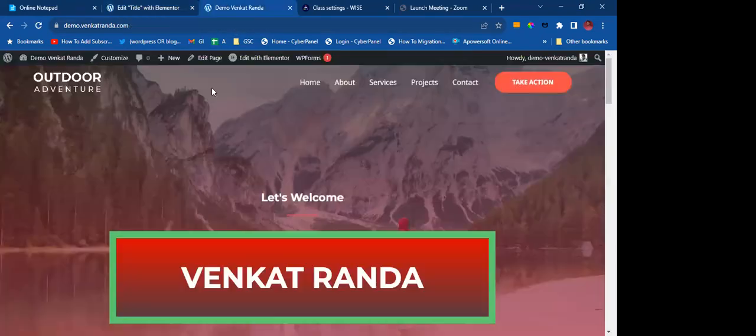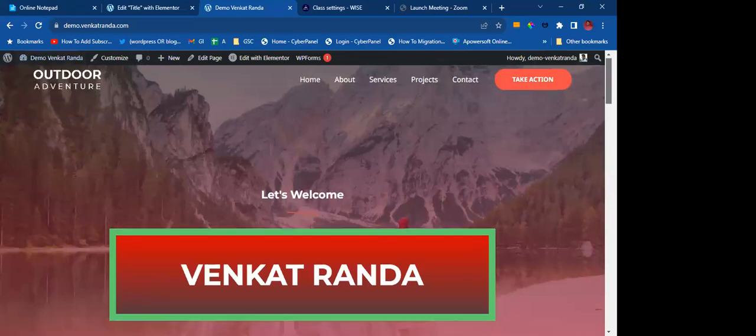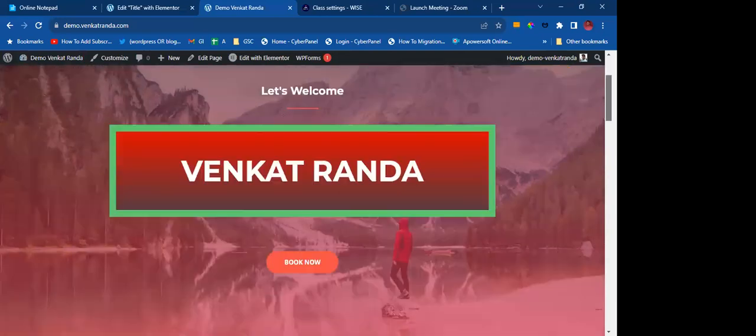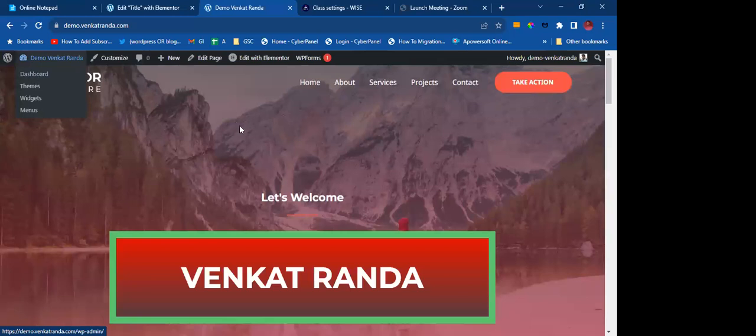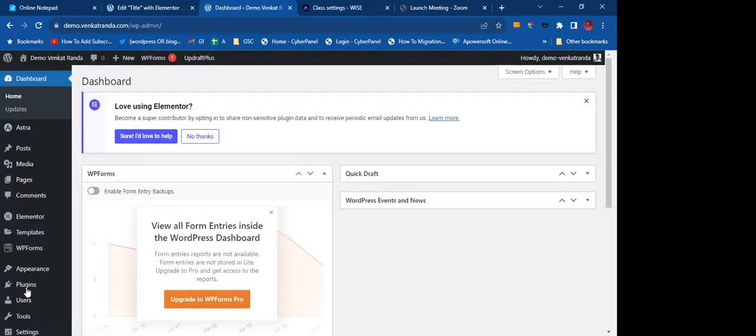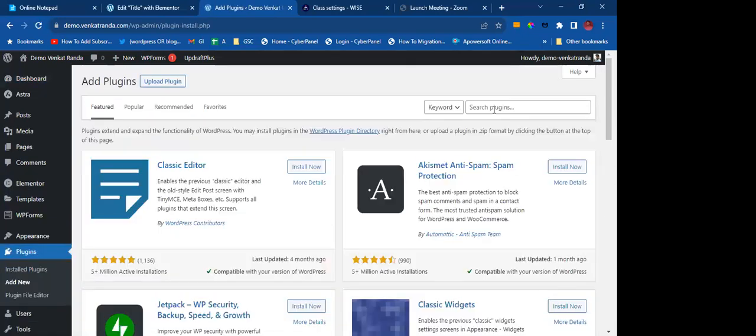Here is another important plugin. If you are using the Elementor free version, then you have to create the header and footers. The header is the top part, and then the footer part. For that you have to install one extra plugin. I will tell you that one first also. So you have to go to Plugins and click Add New. And here, search for Header Footer Elementor.